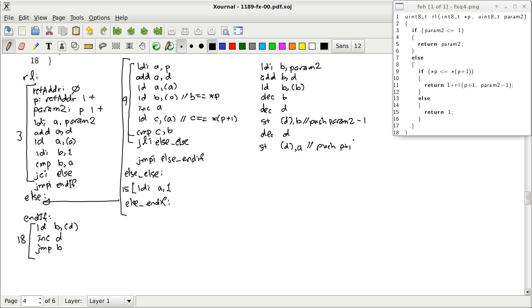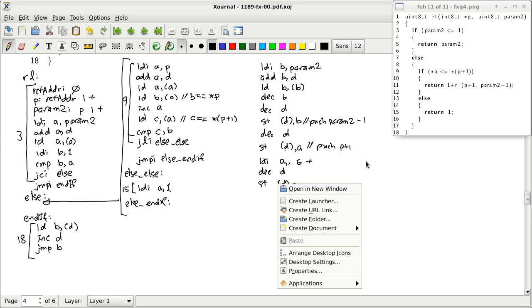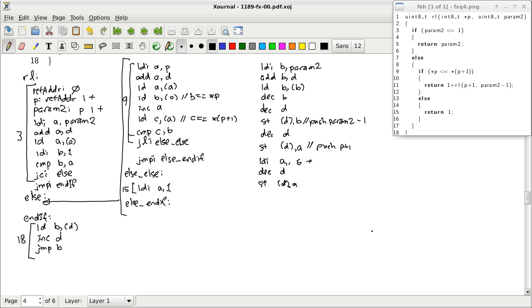And now it's time to push the return address. Now we can use any register out of A, B, and C because register A is no longer useful to me. So LDIA with dot 6 plus, decrement D, ST, D, A. And then we have a JMPI to the subroutine itself, which is RL.